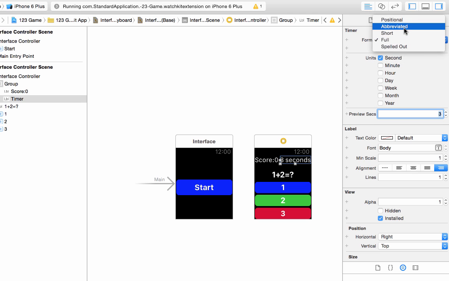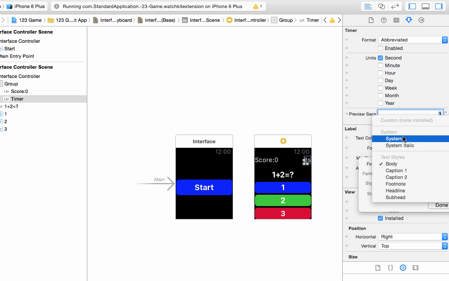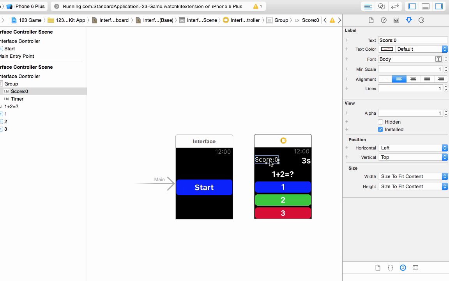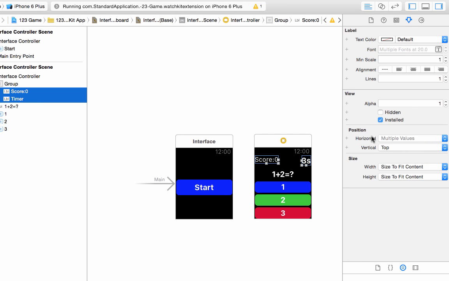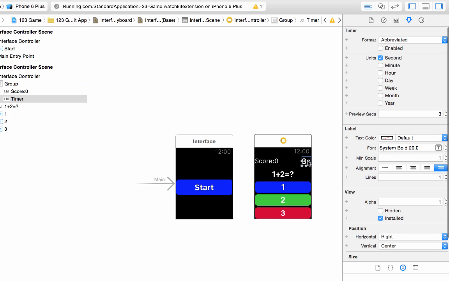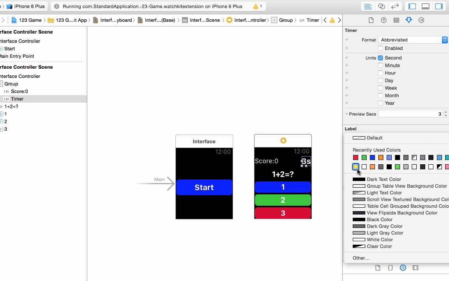I think abbreviated is better, and you can choose a font too. System, choose bold. Okay, and now choose label and timer. I think we set this horizontal to the center. No, vertical to the center. Okay, now we have some timer here. We can choose the text color to yellow.